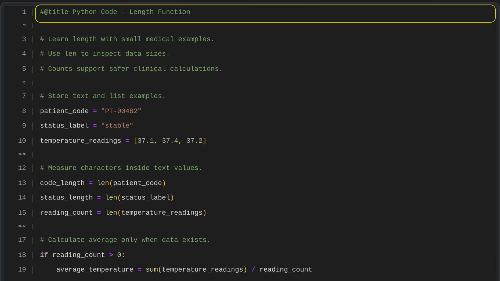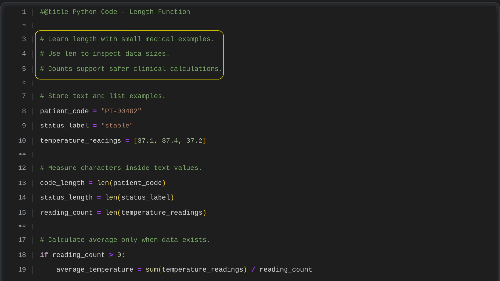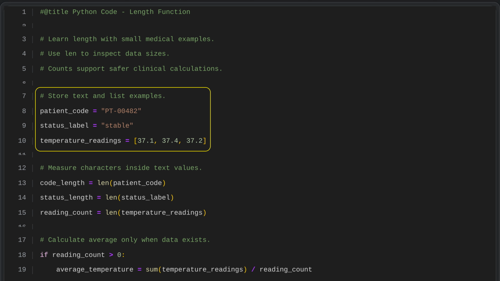Python code, length function. Learn how to use the length function to check the size of data in small medical examples. These counts help support safer clinical calculations. This example stores basic patient data using common data types. A string holds a unique patient code. Another string records the patient's current status. And a list of floating point numbers stores temperature readings for monitoring changes over time.